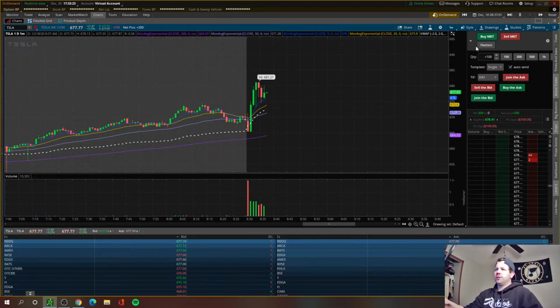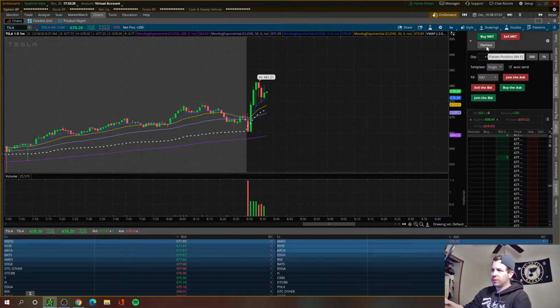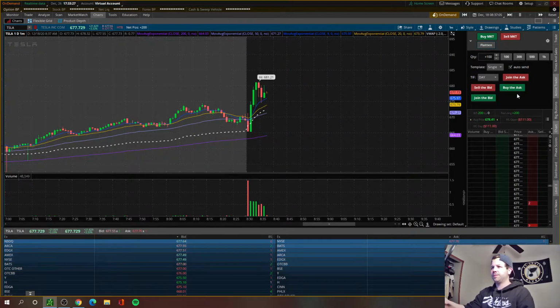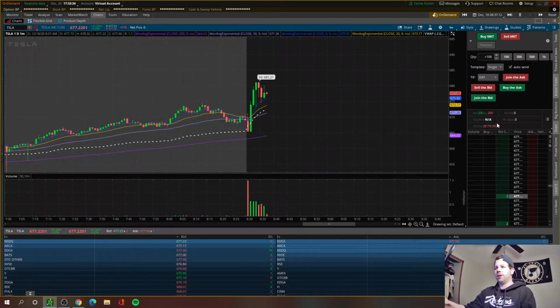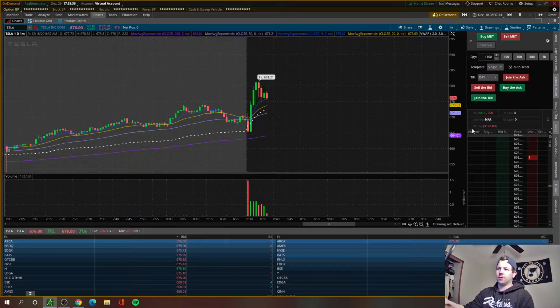So the one thing with this is you can't use the flatten button to close positions. It just kind of beeps at you. So you gotta manually close these. So let's go like this. We just sold our shares back. So now we're out of that position. So now our P&L day is 178.